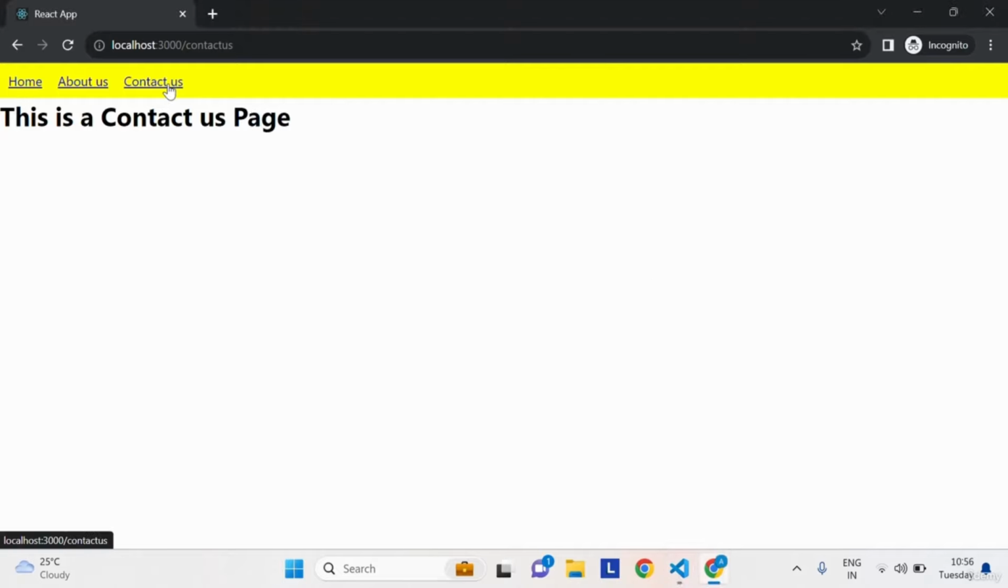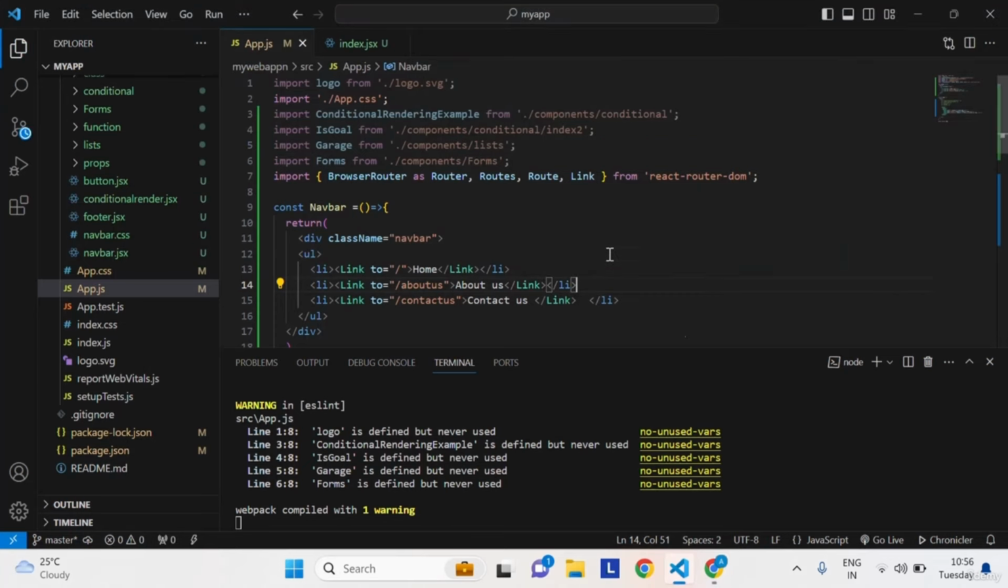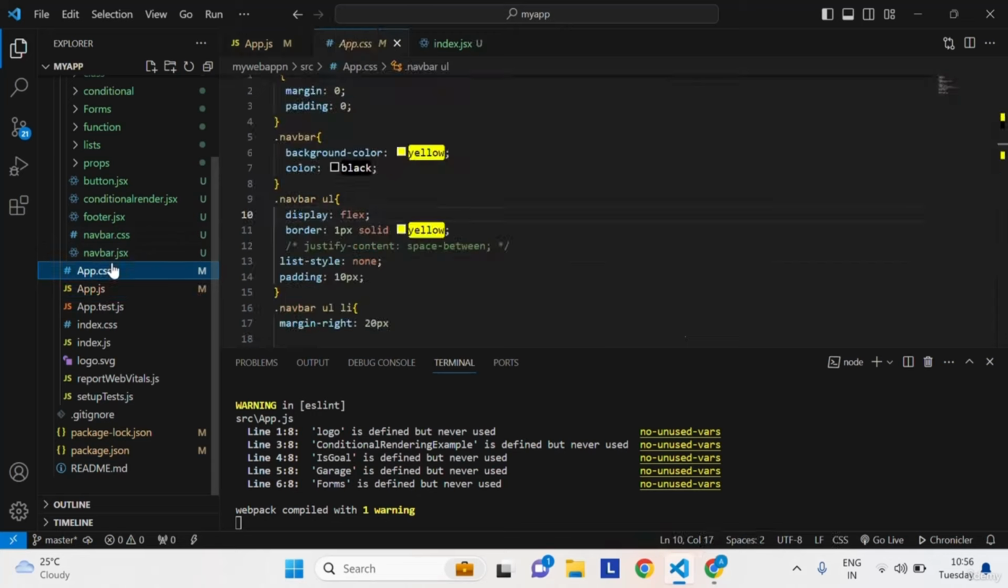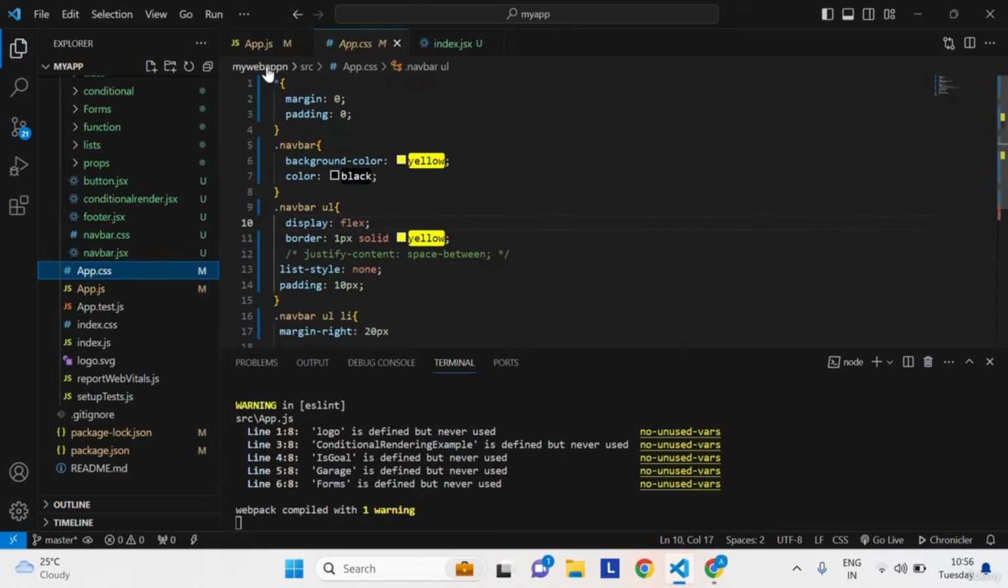See here, now I am clicking on contact us, it is showing contact us. Now I am clicking on home, it is showing the home page. We are clicking on about us, it will go to the about us page, and contact us. So in this way the Routes and Links have been used in the React app. It is a very easy concept. So in this way you can do the routing.